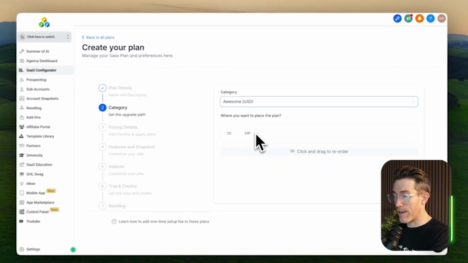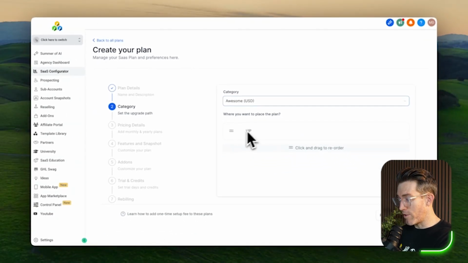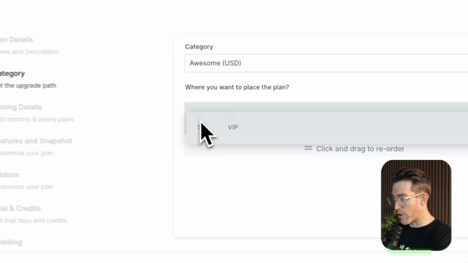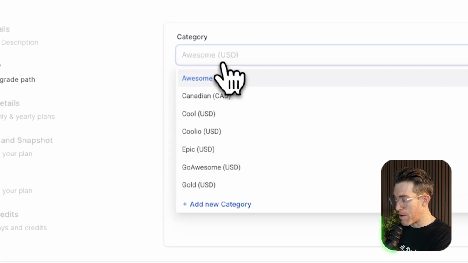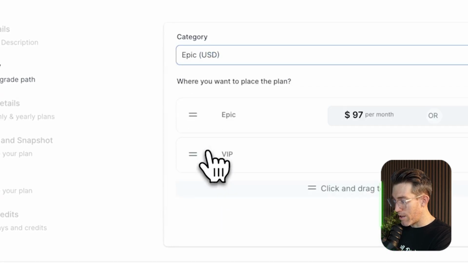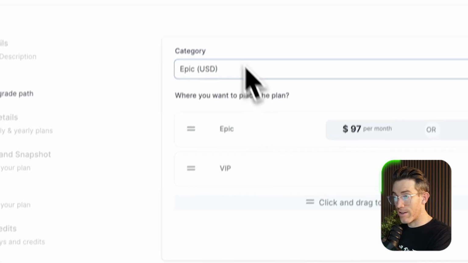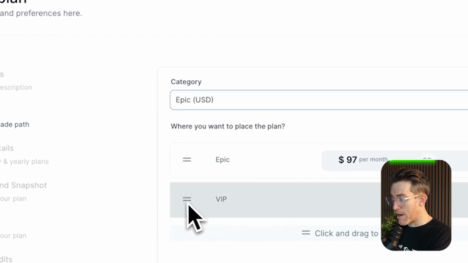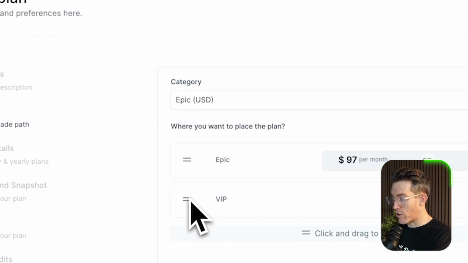And I already have a plan. Well, actually I have no plan. So it's showing you where my plan is going to show up right there. If I pick another one, let's pick Epic, and you see I've got my Epic category, my Epic plan, and I could say, oh, it should be the higher tier or lower tier.